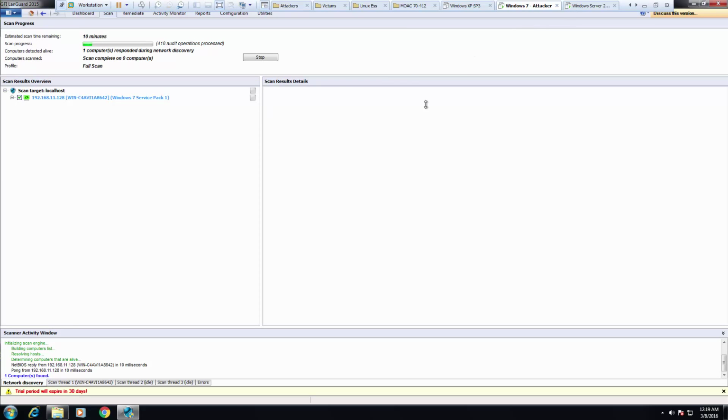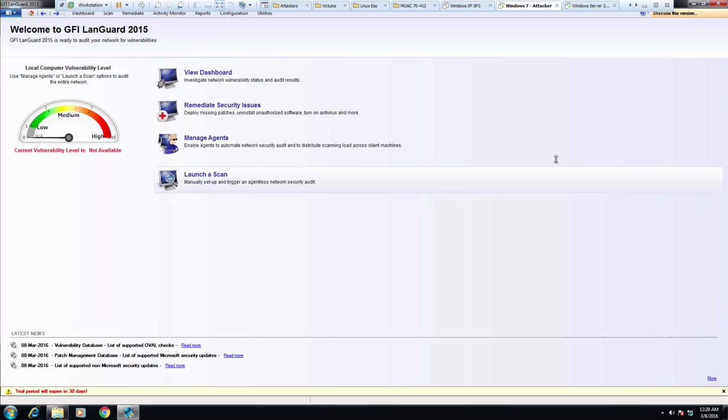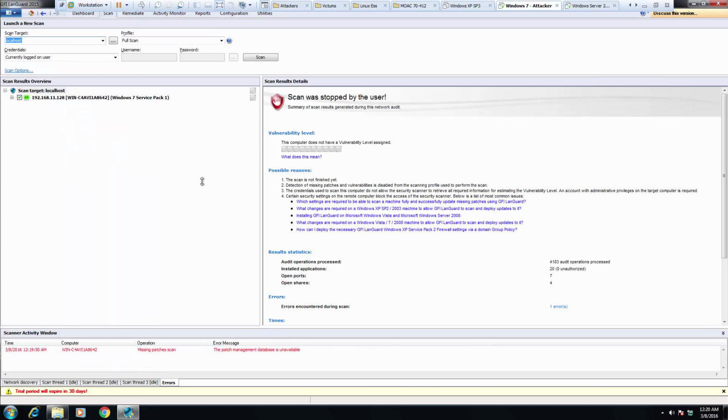I have a few other servers that are online. This 192.168, this guy right here is me. Okay, so I'm going to start over one more time because I wanted to make sure I had some of my hosts powered on. So I'm going to launch a scan. And actually, I'm going to scan again.